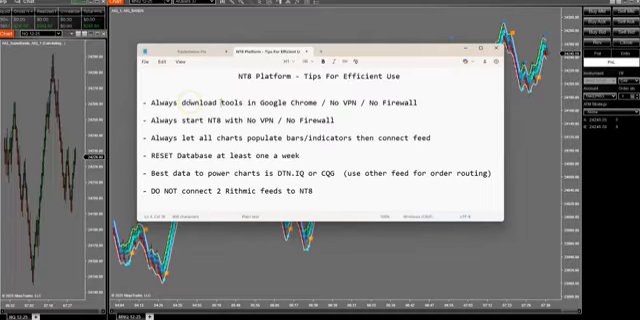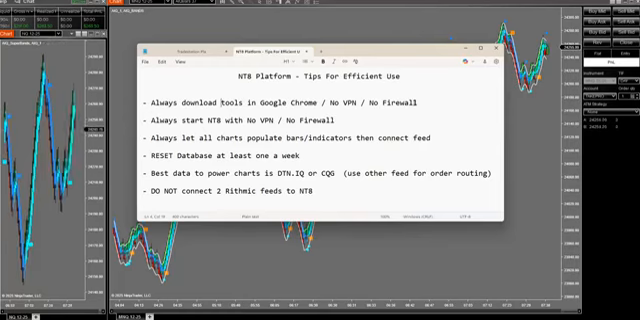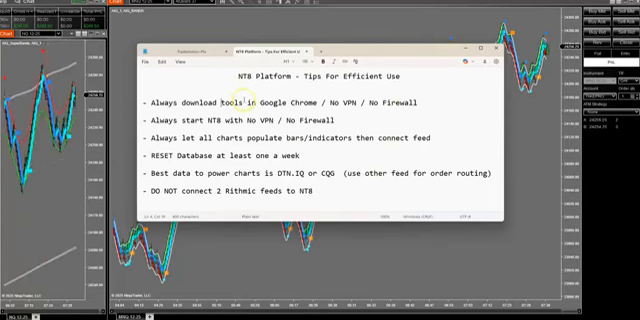So just a good general rule of thumb, always download tools and indicators, regardless of the vendor, with Google Chrome. Make sure you have no VPN on and make sure you have no Wi-Fi firewall and no computer firewall. If you're at Joe Blow's coffee shop, they probably have a Wi-Fi firewall and you're downloading tools. Don't do that. You'll corrupt the files. The zip files can get corrupted, and then when you load it into NT8, there's a possibility of a file corruption.